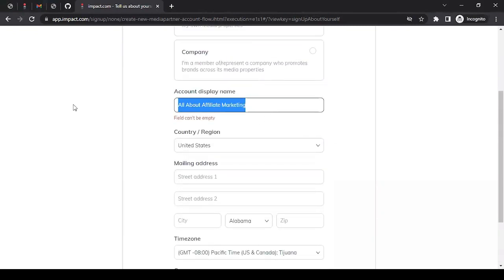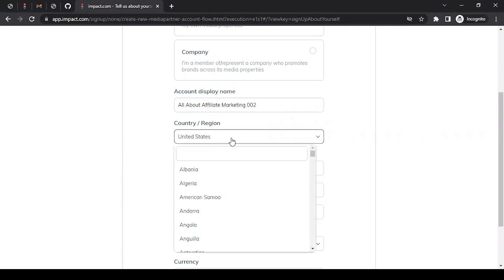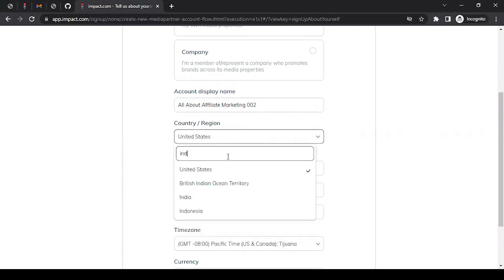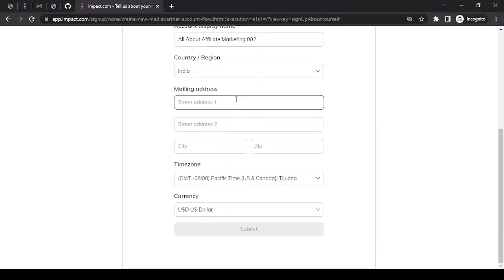Field can't be empty. This is so weird. Okay, an account with that name already exists. So I'm going to go with All About Affiliate Marketing 002. I can select my country. Okay. And then mailing address. So I'm going to be quick with the address as well.